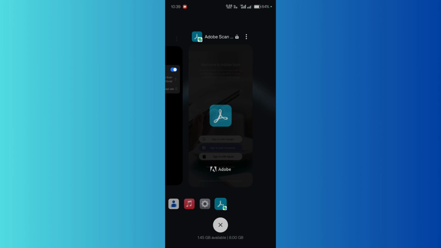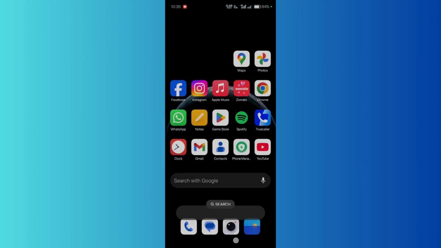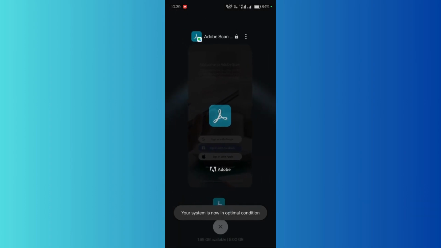So now if I try to remove all the applications by clicking on this cross icon, this Adobe Scan will remain here as it is locked. So here you can see, if I access this again, the Adobe Scan was not removed until I choose to remove it manually by swiping it up. And here you can see now the Adobe Scan has been successfully removed manually.